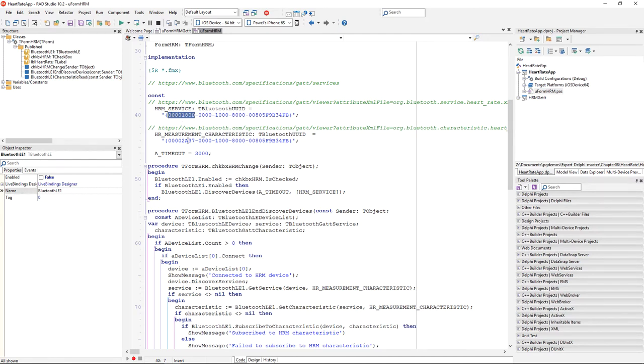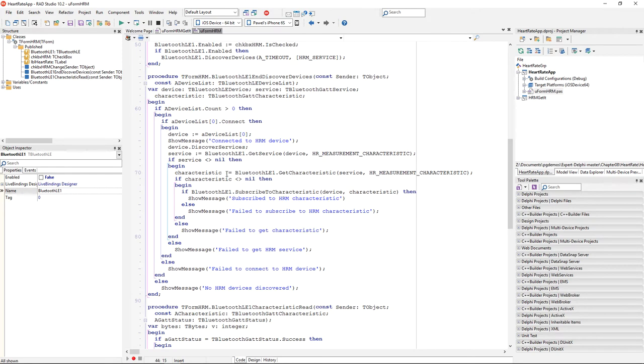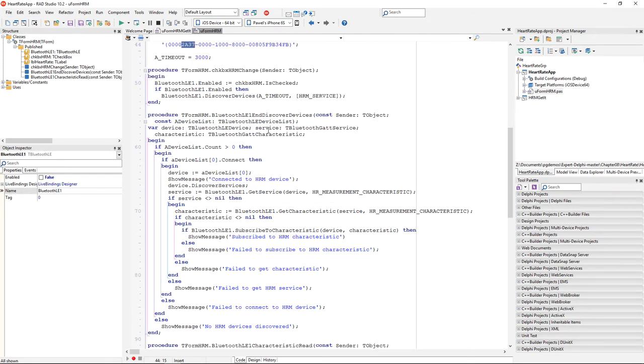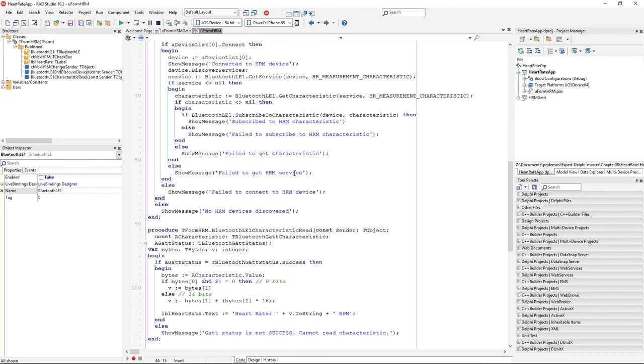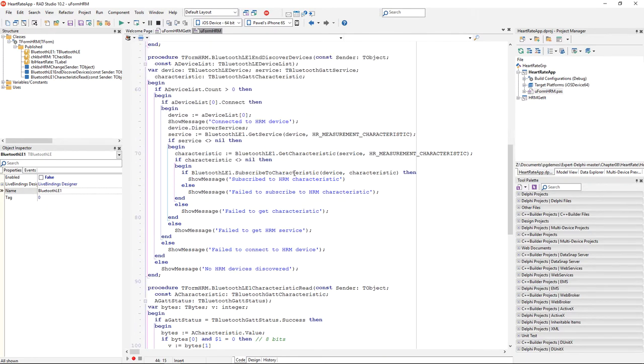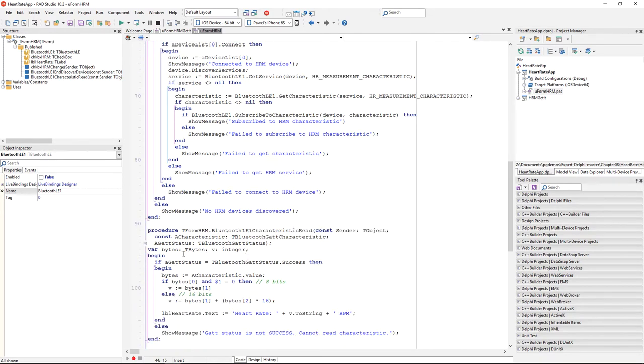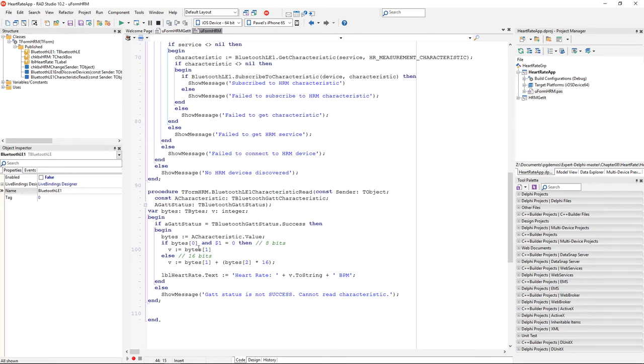There is also another specification that as part of this service there are different characteristics, like for example measurements of the actual heart rate. So this is another GUID that you need to construct. You basically need to go quite low level to connect, discover services, get service, get characteristic, and then at the very low level go into the characteristic and decode from raw bytes the actual measurement.